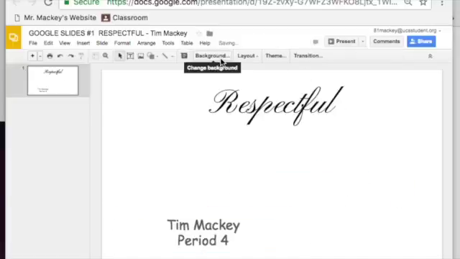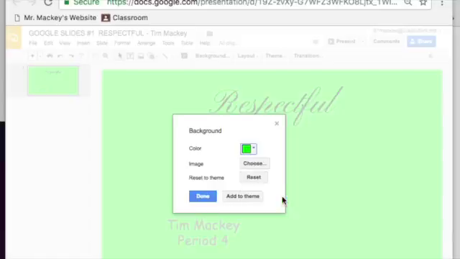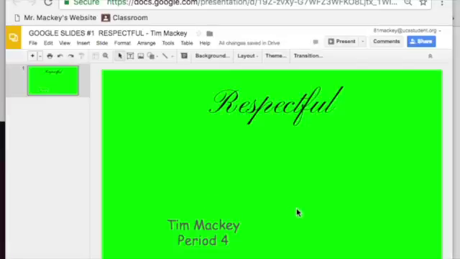And now I'm going to go look for a background. Now I can do different types of backgrounds. I can do what's called color and pick a color. Ooh, I like that color. Let's see what that looks like. Man, that's bright. All right.